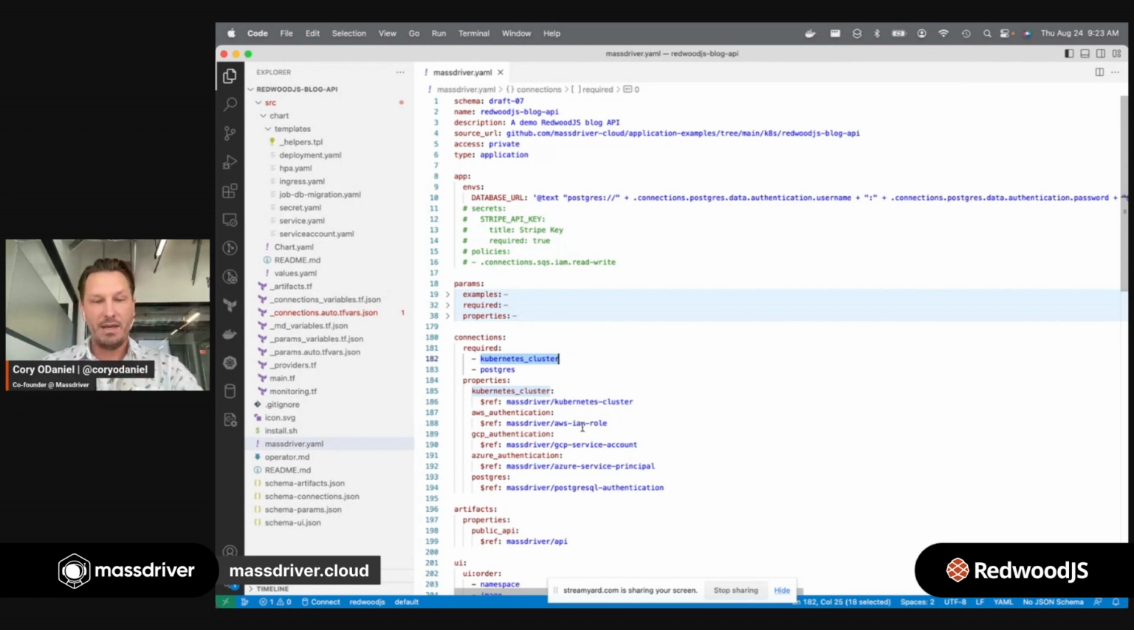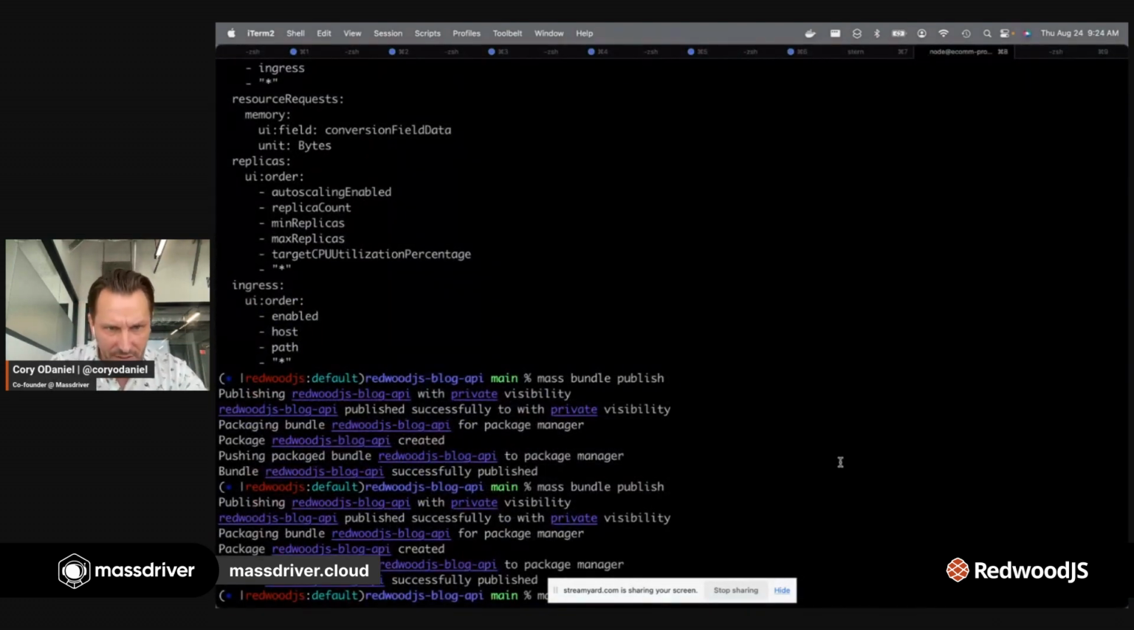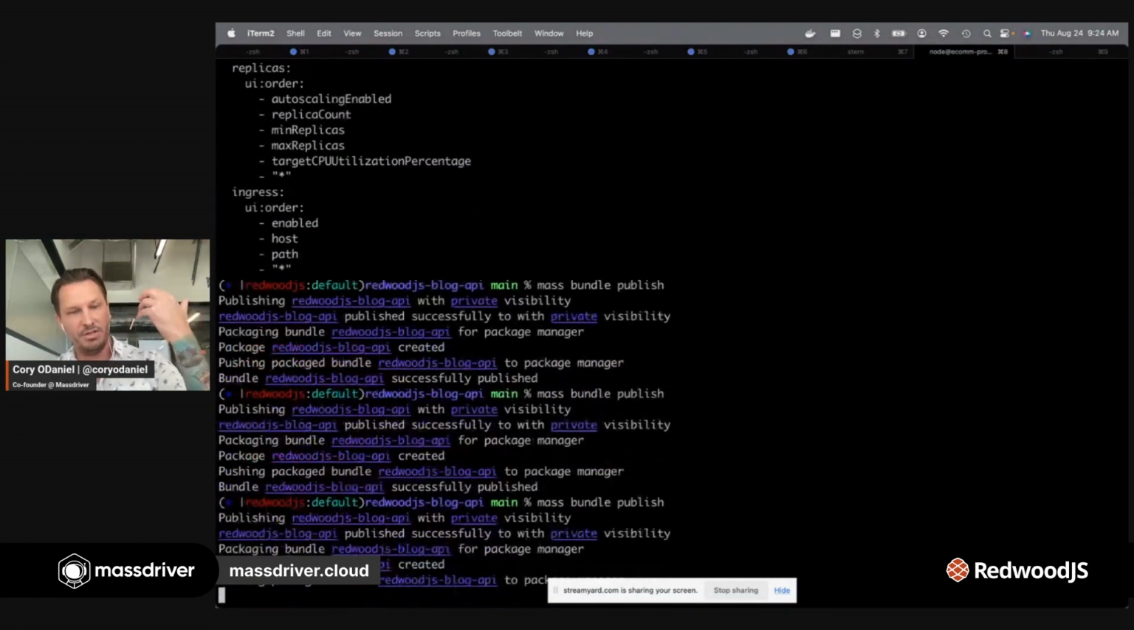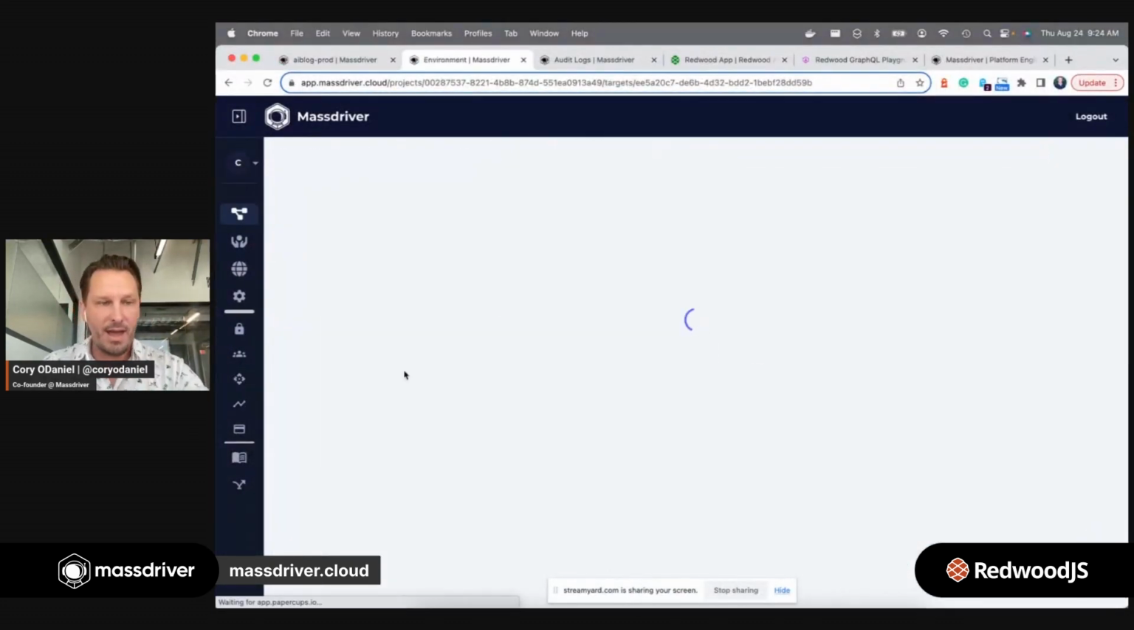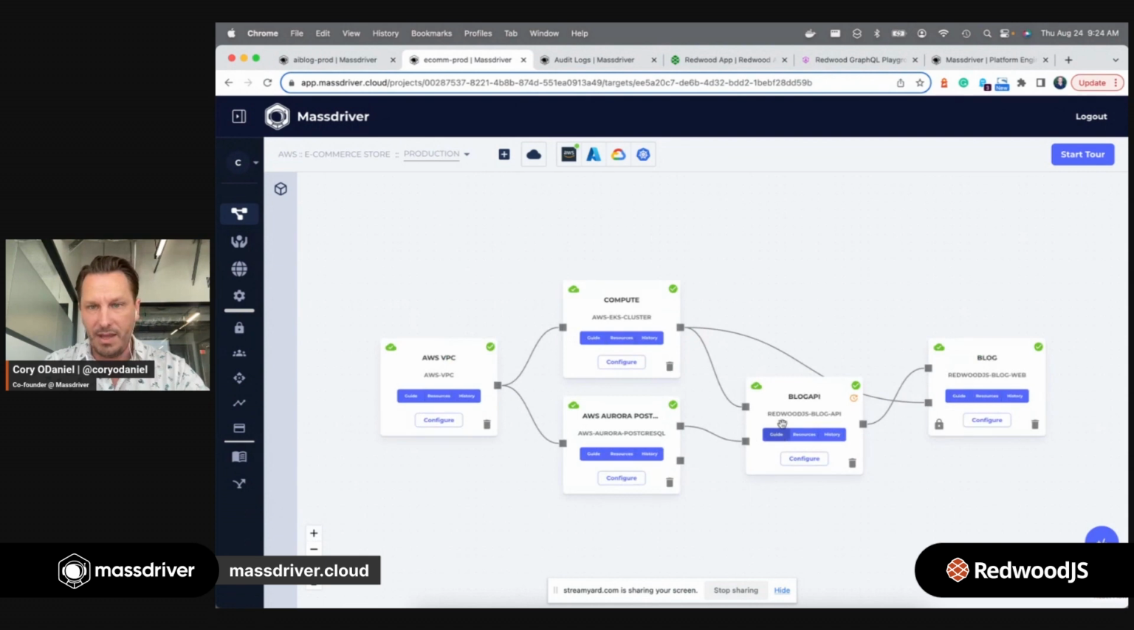Let's go ahead and publish this application. I'm just going to go ahead and do mass bundle publish, and you'll see it's going to publish into my package manager. And if I switch back over here, you should see that I probably have an update for my blog API, so I can go ahead and deploy this.